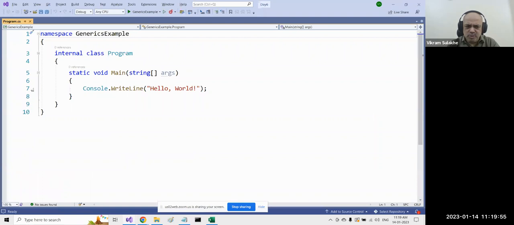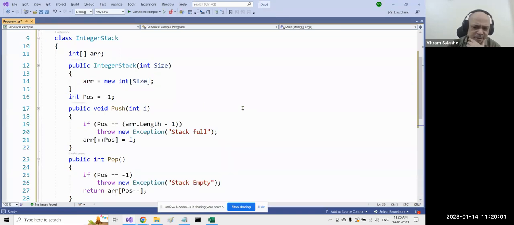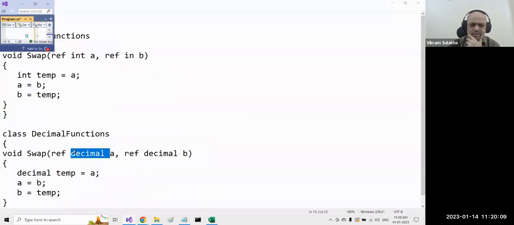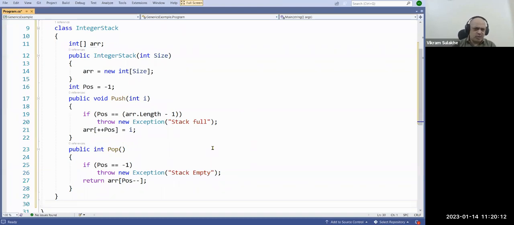So I have gone for a new project for generics example. I already have a class that I've created for you, and take a minute to go through the class and tell me what changes I'm going to ask you out here. So just see what is happening right now in this class, and then I'll discuss this as well.